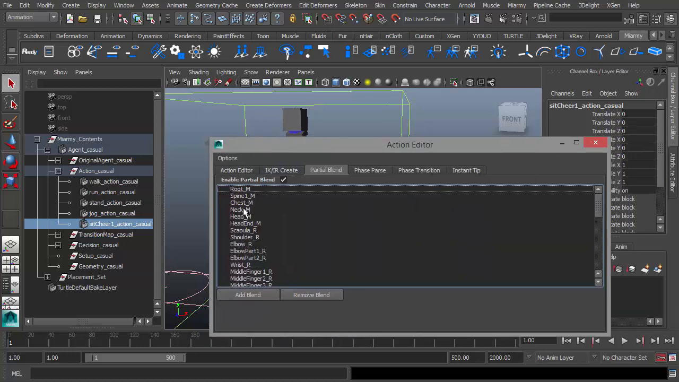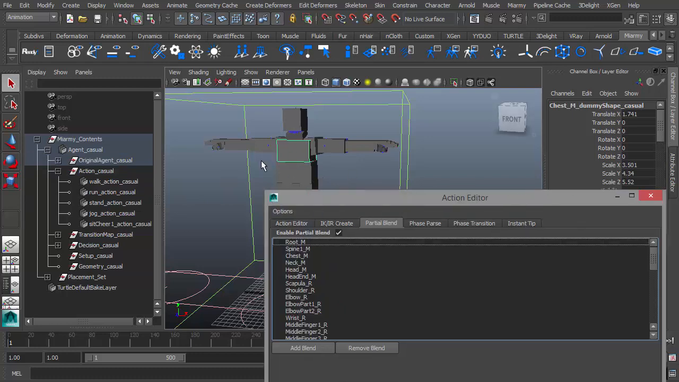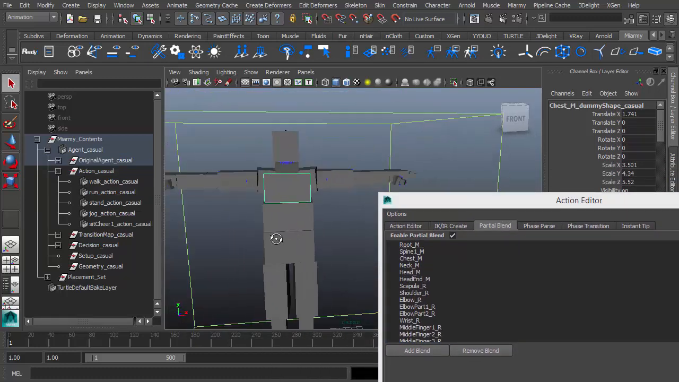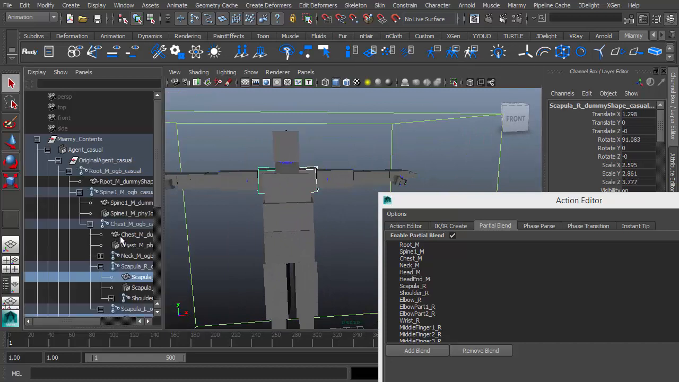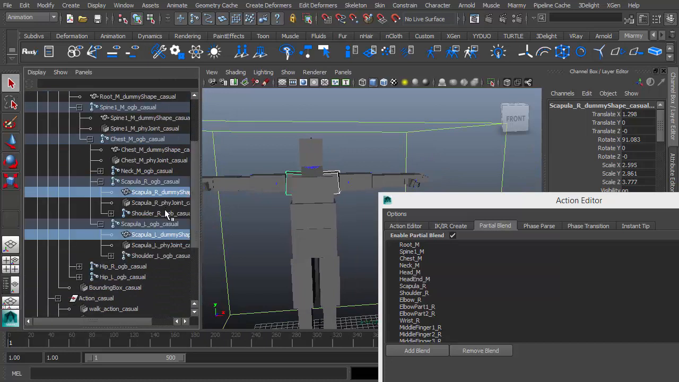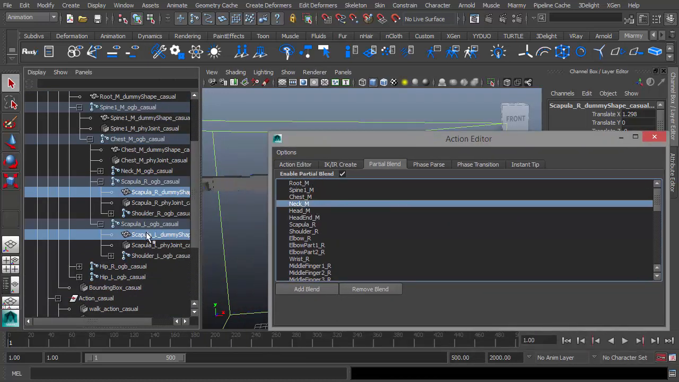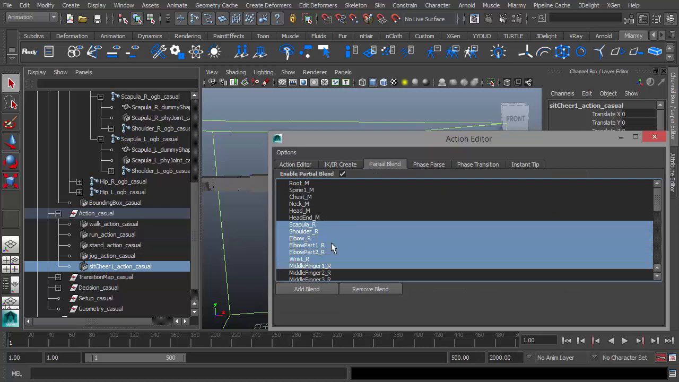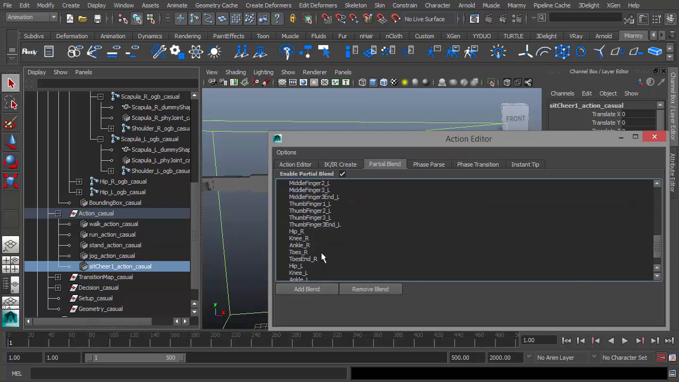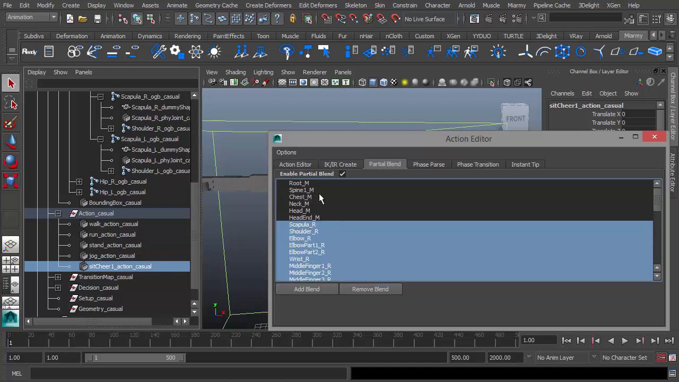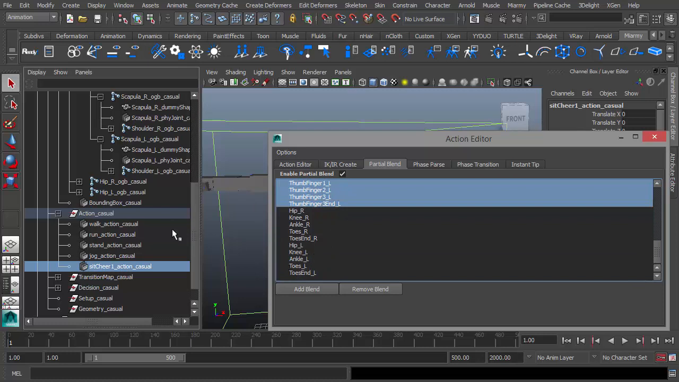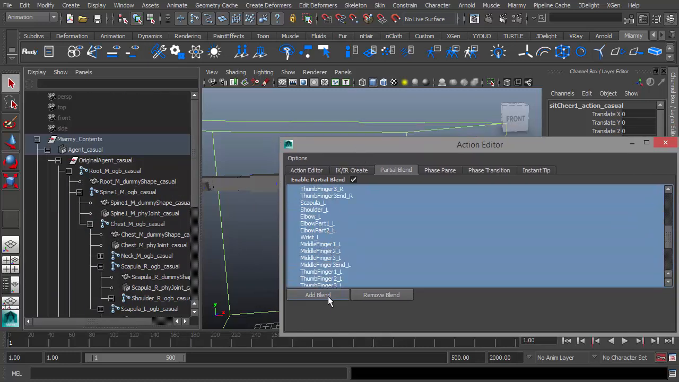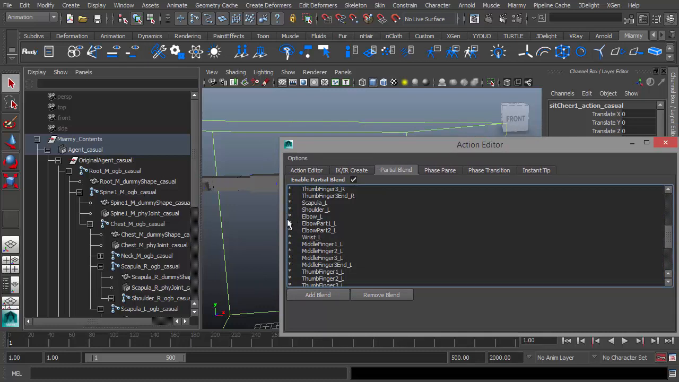So what we're going to do is select from the chest to the lower hierarchy, or you can also select the shoulders, for example the scapula R and L, and for the rest of the joints, you can see that here. Select the scapula R, drag and select to the finger, and the scapula L to the finger. For the main body and the legs, we don't want them to blend onto the walk. So let's select these and click Add Blend. You can see that there's an asterisk in front of the bone name. That indicates only this bone will join the action blending.